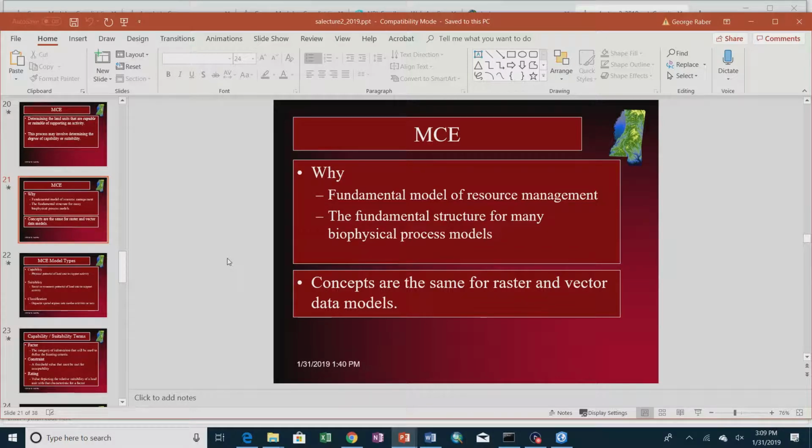Okay, so we do this a lot. It's actually the fundamental way to model resource management in GIS, and does form the structure for many biophysical process models. So we might use it for finding out potential habitat for a certain creature, or finding out where we would want to restore certain things to be back to the way they originally were, or set aside certain areas. So these concepts are the same for both raster and vector, but how they're actually implemented is different.